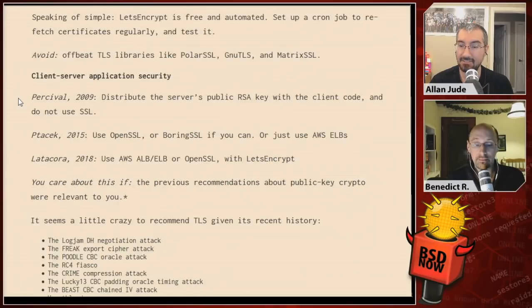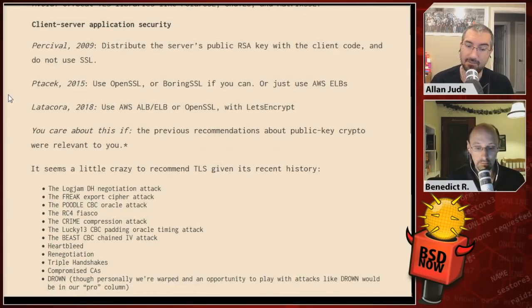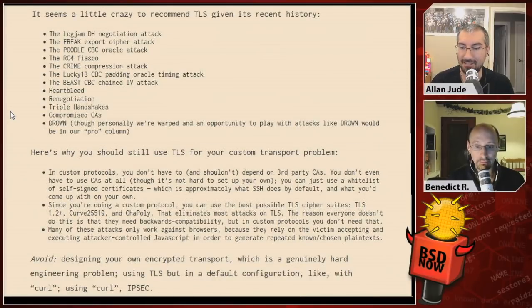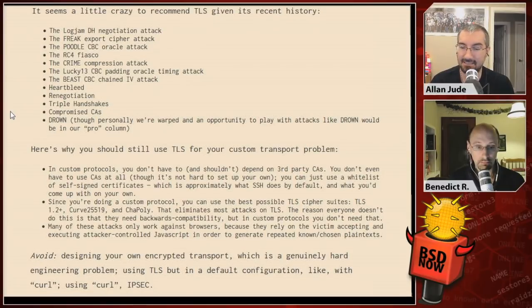For client-server application security, they say Colin's advice was distribute the server's public RSA key with the client code and don't use SSL. In 2015, Thomas's was use OpenSSL or BoringSSL, and that advice has pretty much stayed the same. And they talk a little bit, it seems crazy to recommend using TLS given the recent history of attacks, which they have a bulleted list of like all of them here. We had Logjam, Freak, Poodle, the RC4 fiasco, Crime, Lucky 13, Beast, Heartbleed, the renegotiation bug, triple handshakes, compromised certificate authorities, Drown, etc. But it's still the best thing.